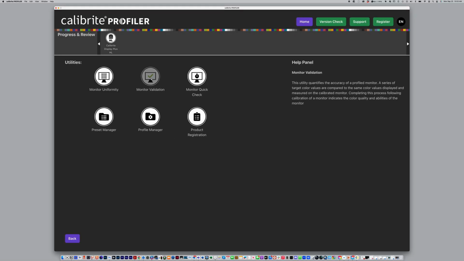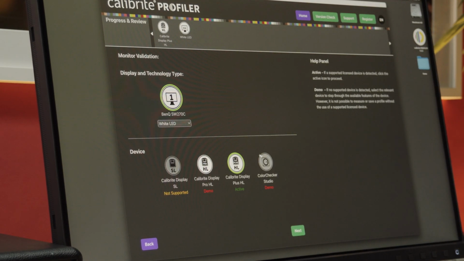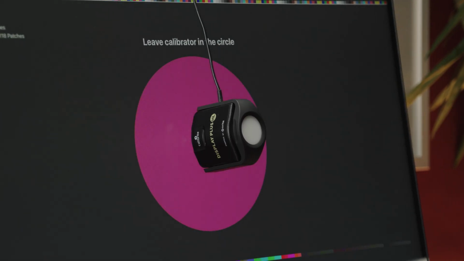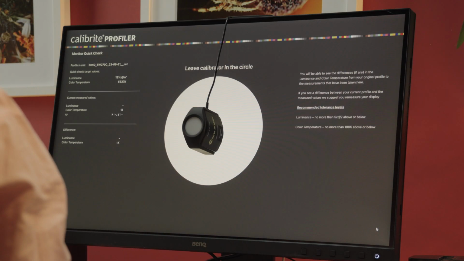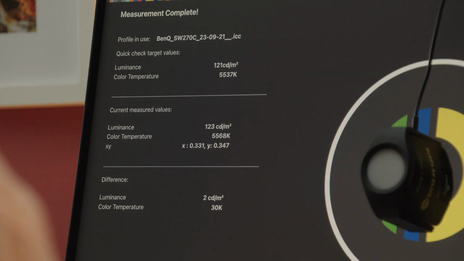Monitor validation, to create a report of how close your profile is to the target you set it to. Monitor quick check, to see if your monitor has drifted from its previous calibration, and if it's time to recalibrate.